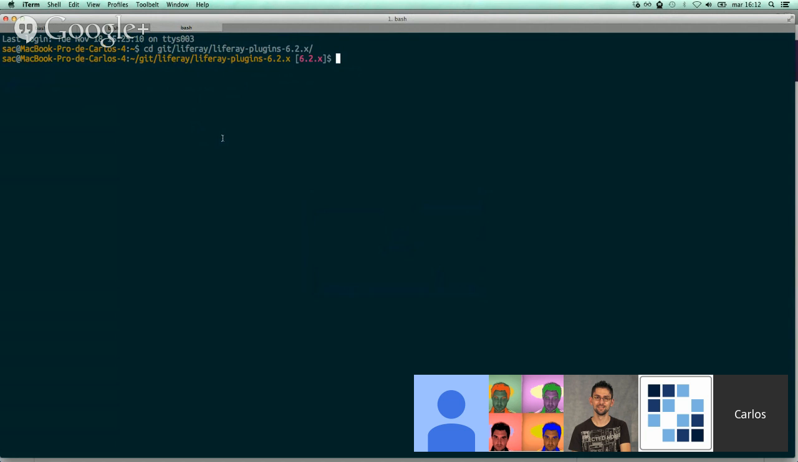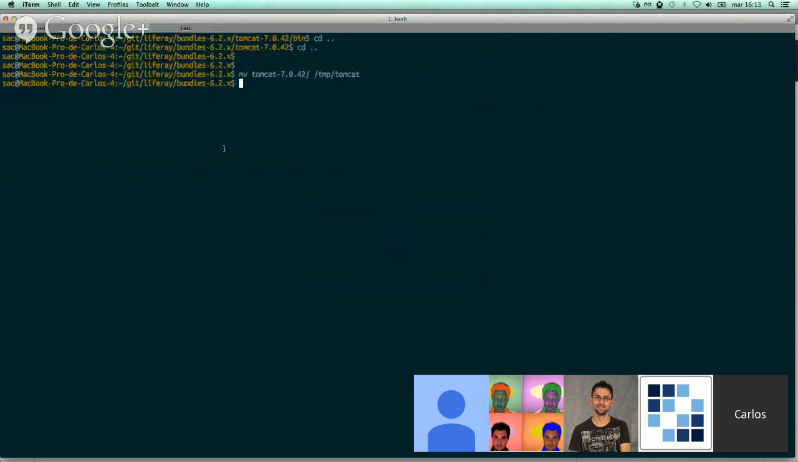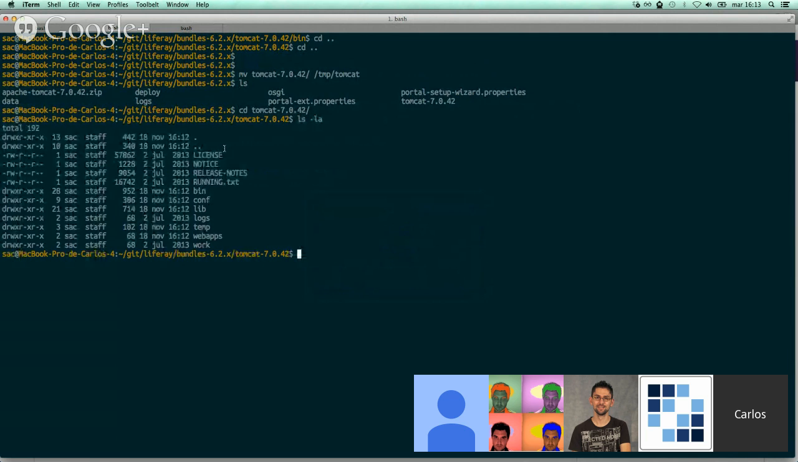Okay, so let's go to our 6.2.x. So I will have my Tomcat back. I guess you guys are already familiar with this. You see that we have just a fresh Tomcat from scratch. Now here in my bundles, I have my Tomcat back. The one that I just moved has been unzipped again, so it's empty right now. The webapps are empty.